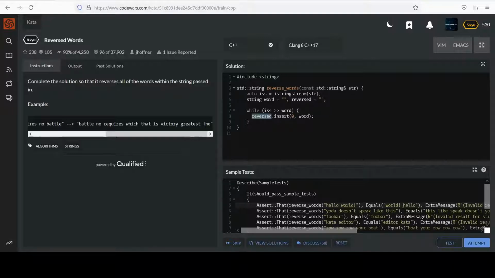But I do have to deal with this space thing, right? If I don't do that, they're all going to be mashed together. So to handle this, I'm going to say if not reversed empty. That means that there's already content present in reversed. This won't be true the first time, right? But if there's already a word there, we're going to say you need to insert a space before adding the next word.